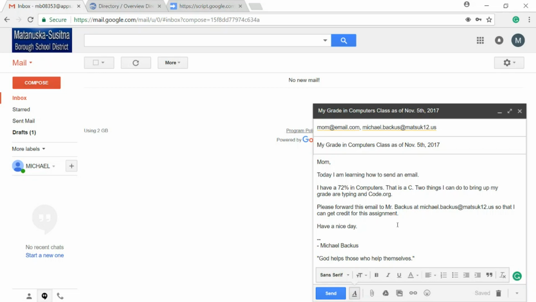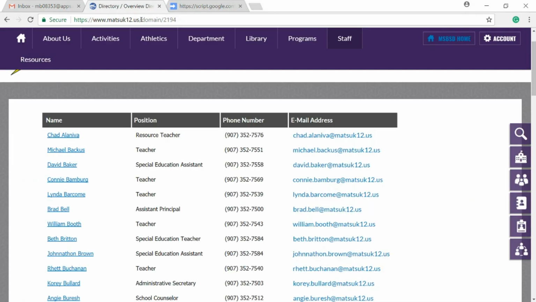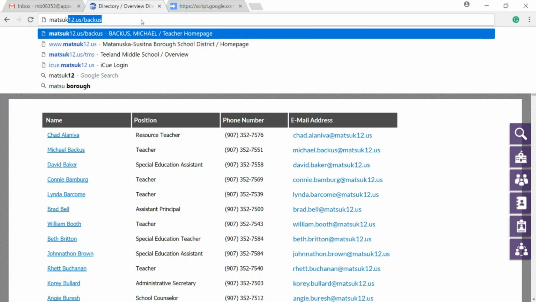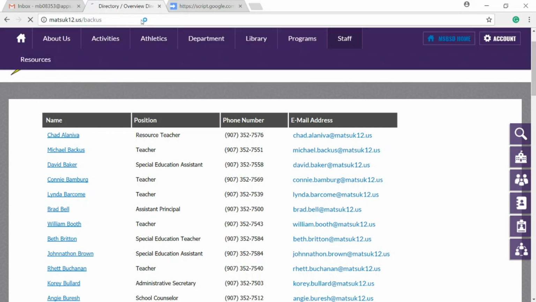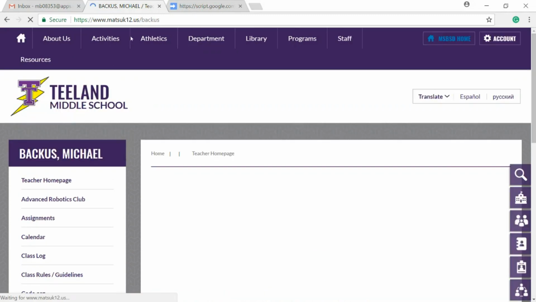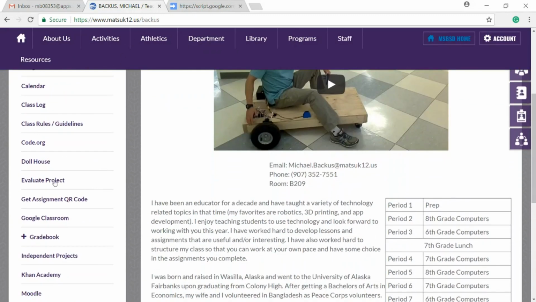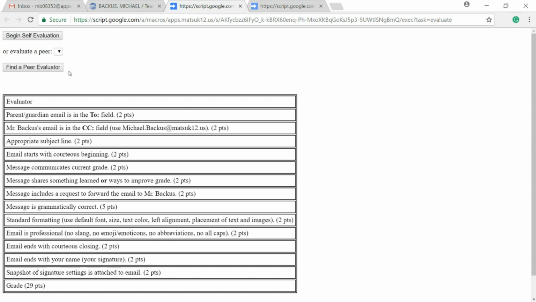You need to attach a QR code. In order to get the QR code for this assignment, you need to go back to my webpage. So matsuk12.us/Backus. And you're going to click on Evaluate Project. And then you're going to click on Email. And then you're going to have to do a self-evaluation.